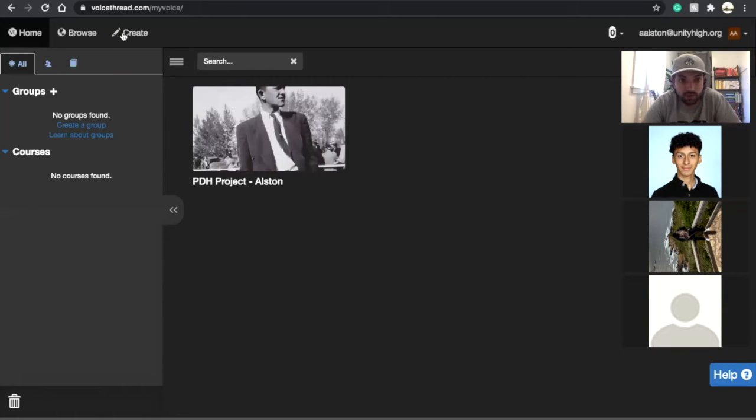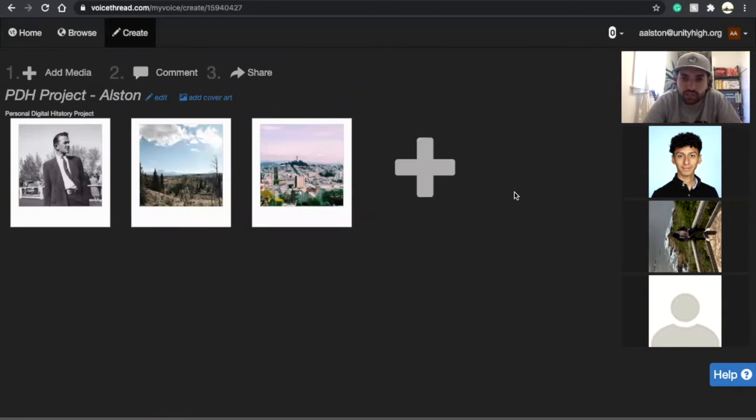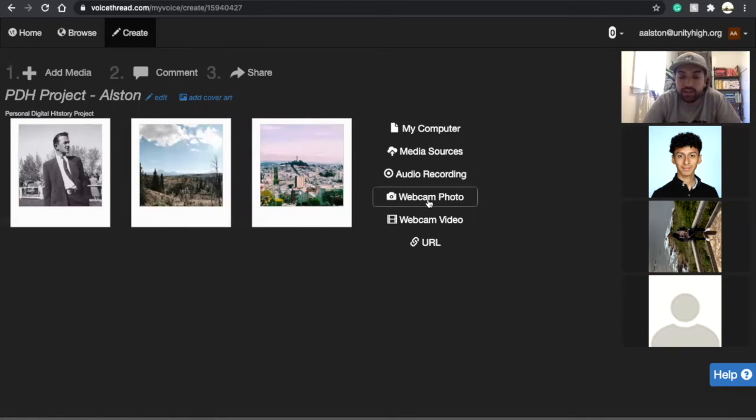But what I like to do is go up to the top left hand of the screen and hit create. So you should see a big plus in the middle of your screen that says add media. You're going to click on that and it should pop up all these options for adding media: from your computer, from media sources, from audio recording, from webcam photo, from webcam video, and from URL.